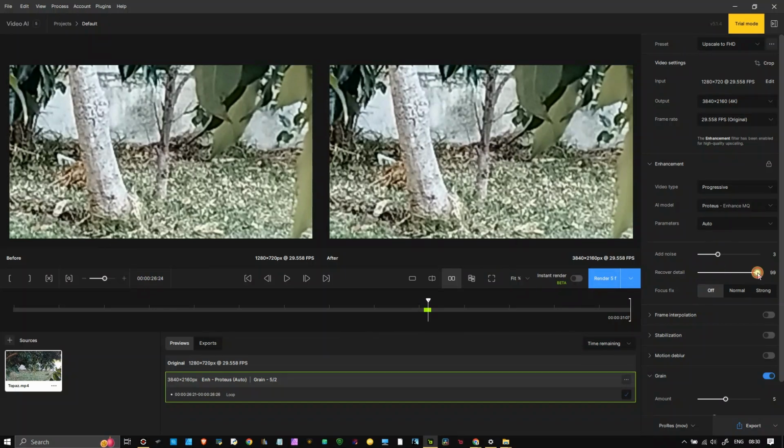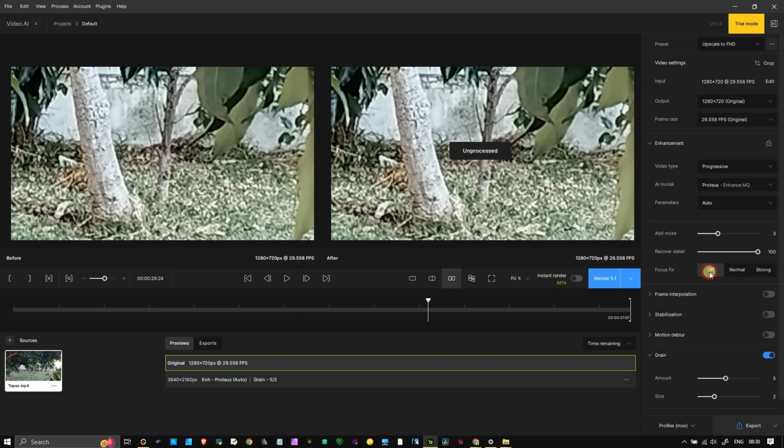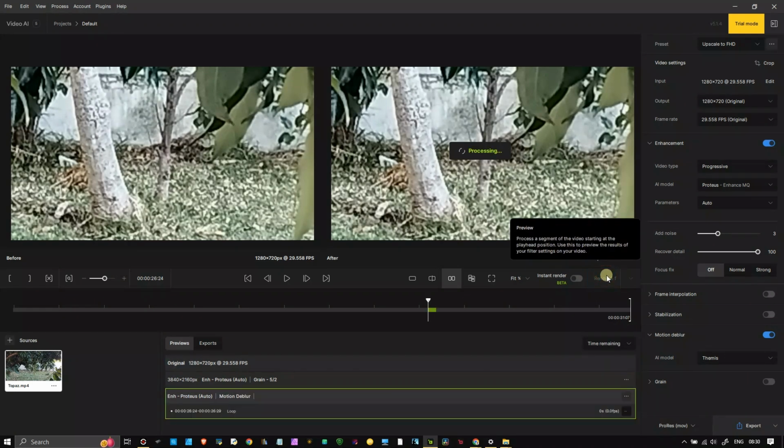What if I go all the way to recovery detail 100, focus fix normal? No, actually, it will take too much time. Stop the grain, motion deblur though. Yes, and 5 seconds. Then I will stop after that.